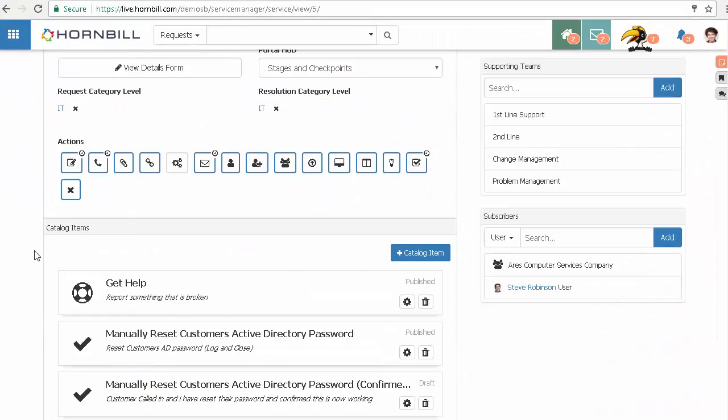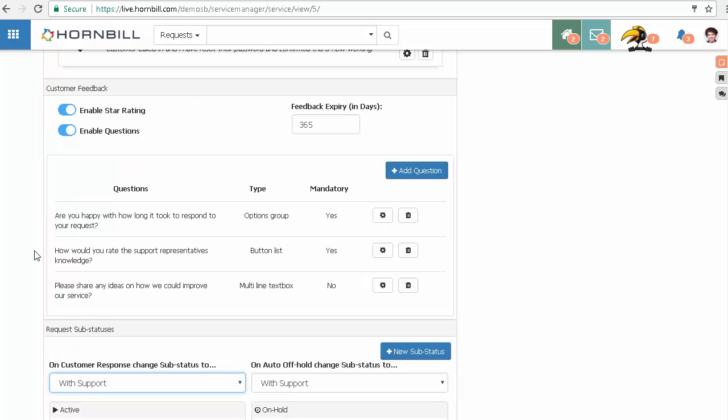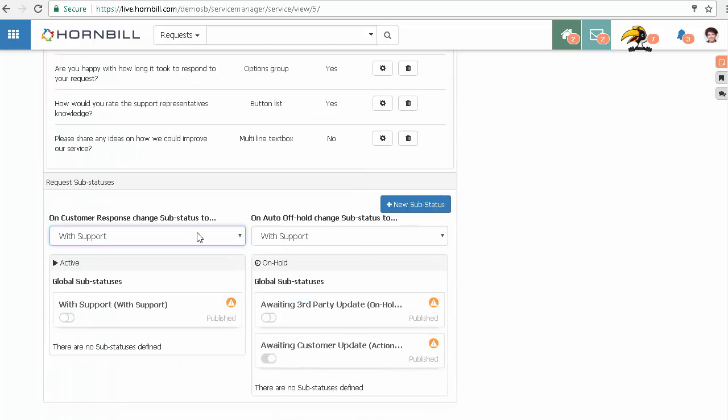On a service-by-service basis, and for each request type, you can configure which substatus the request should change to should a customer update be received. You can also configure the substatus the request should change to if the request comes off hold automatically at a defined date and time. Let's take a look at this and see how it works.